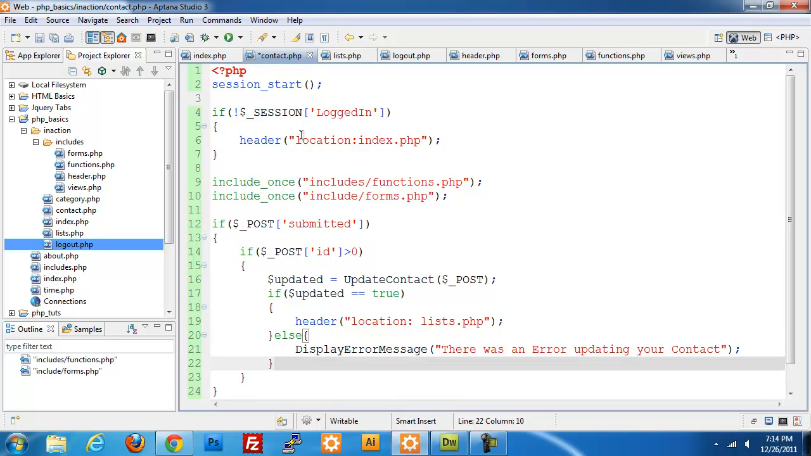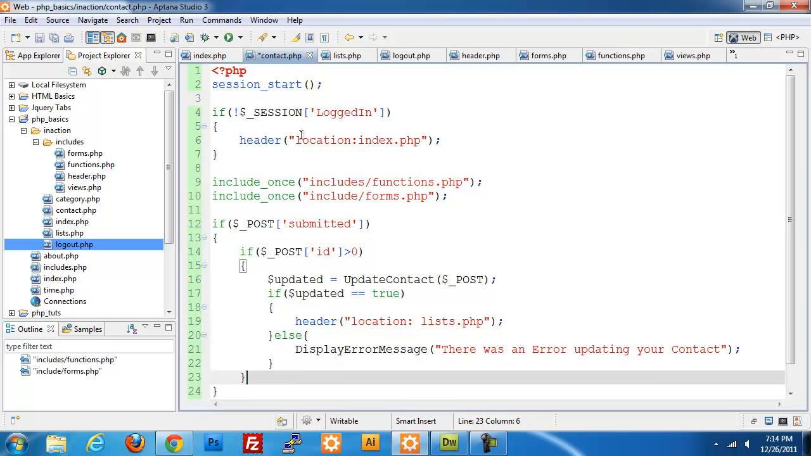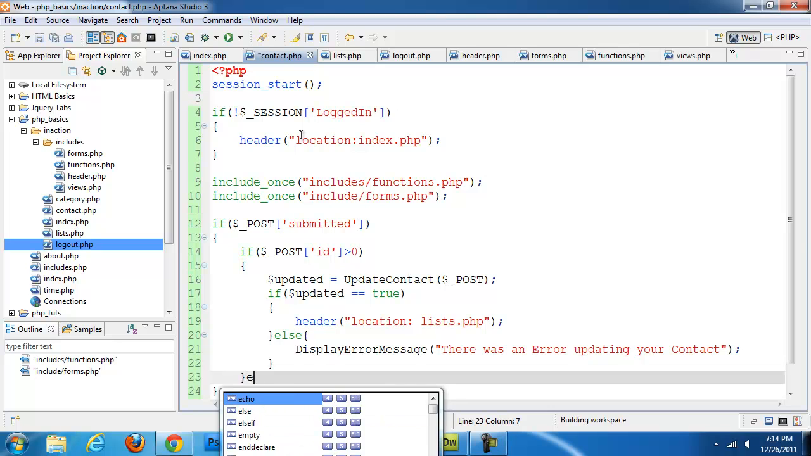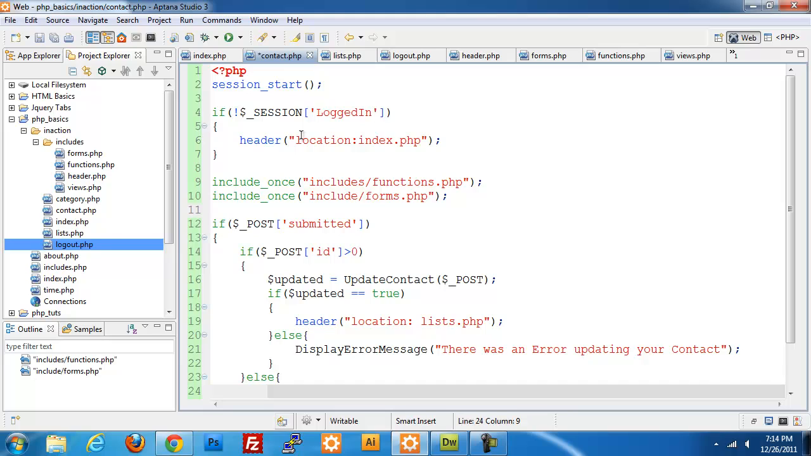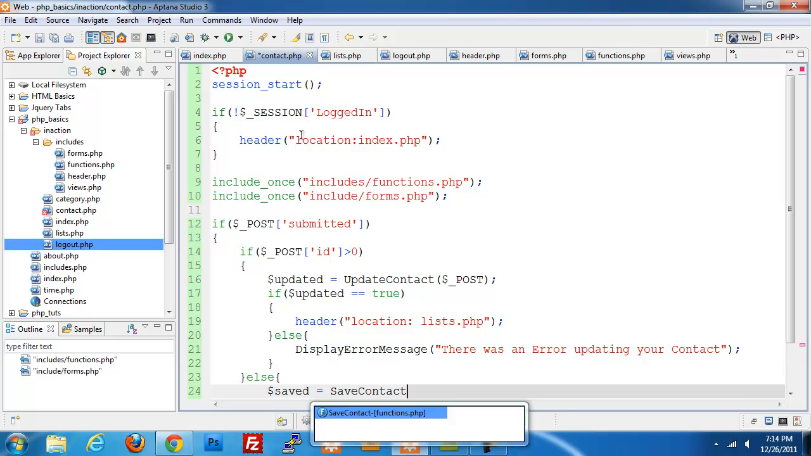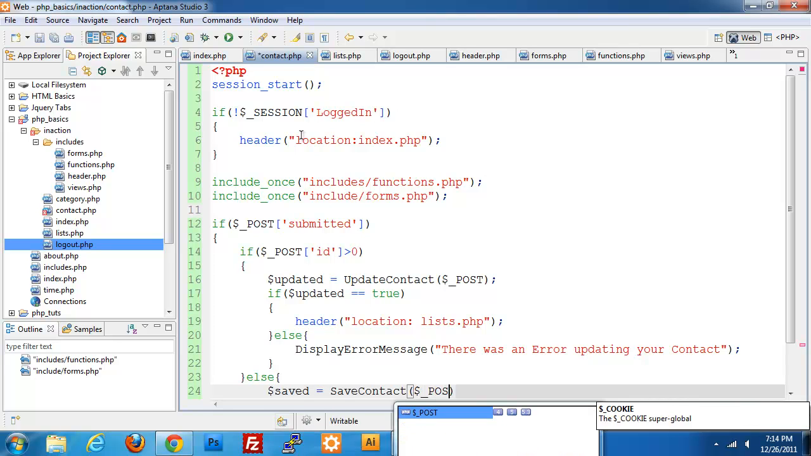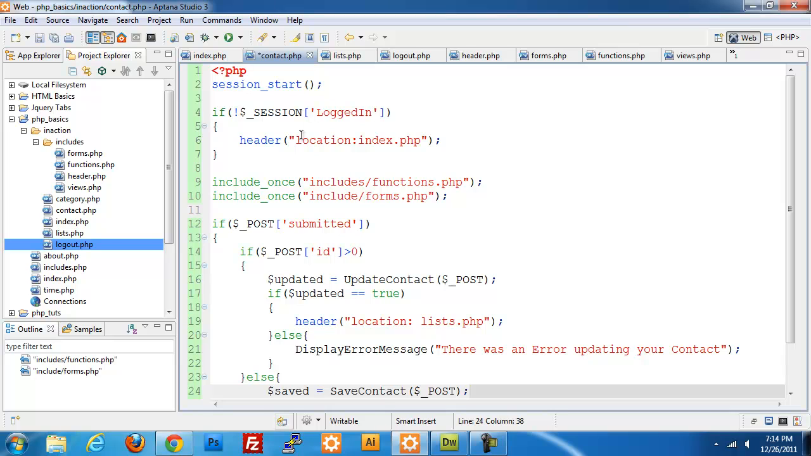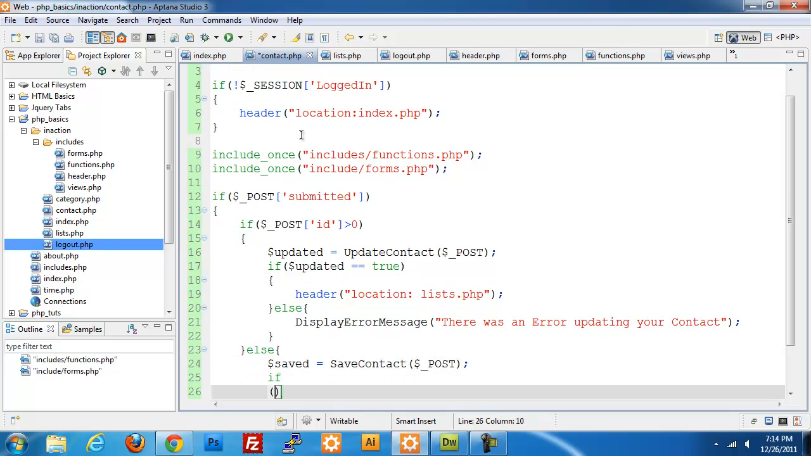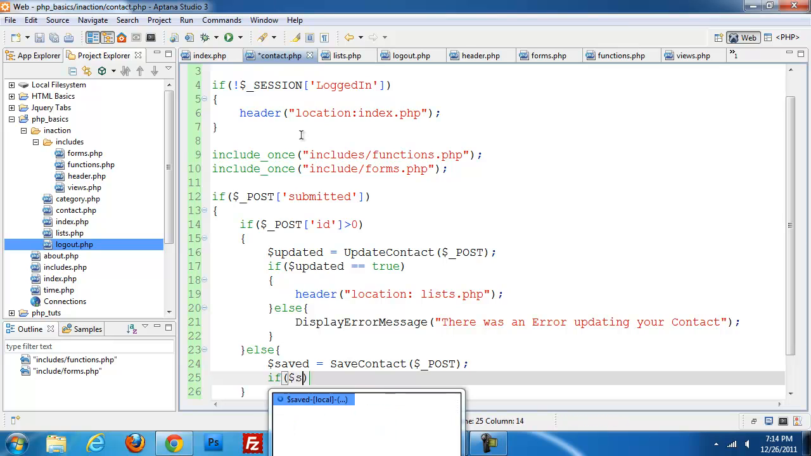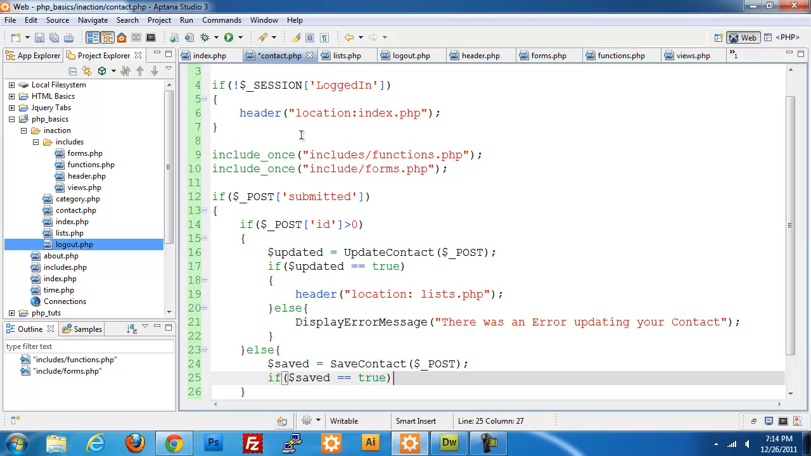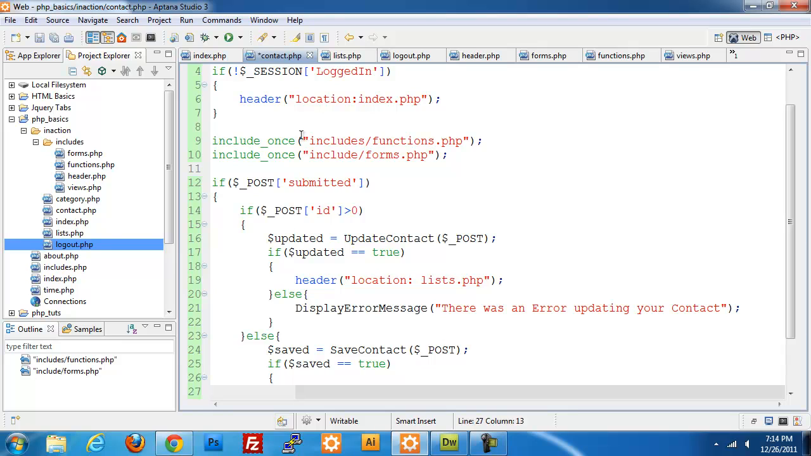We're going to do something similar down here. So if the ID is 0 or less, we're going to save the information as a new record. So we're going to do saved is equal to save contact. And we're going to pass in the post information just like we did before, and we're going to check if $saved is equal to true. We'll know that the query was actually successful, and we're going to send them back to list.php.